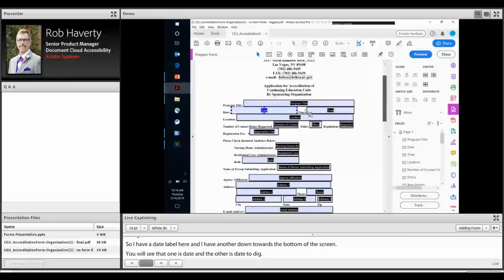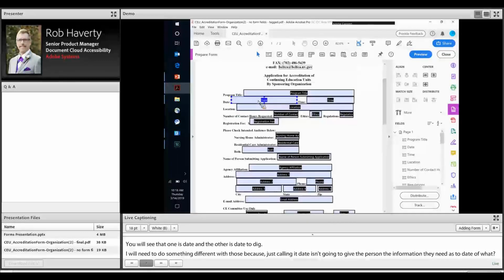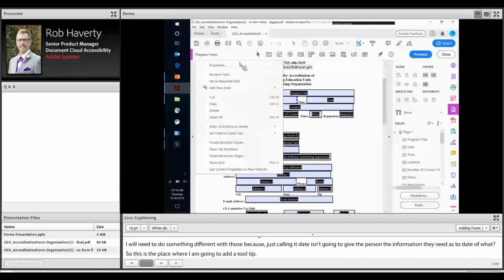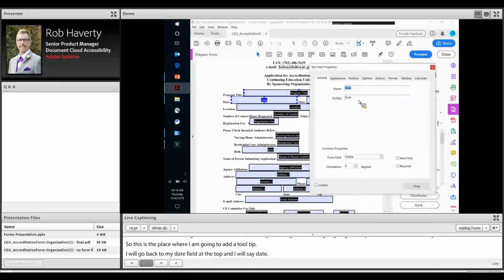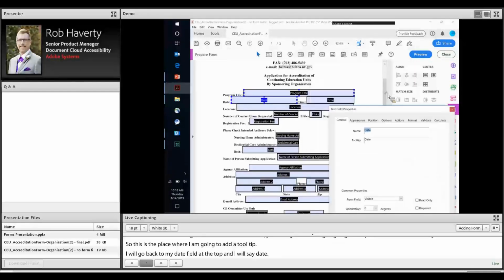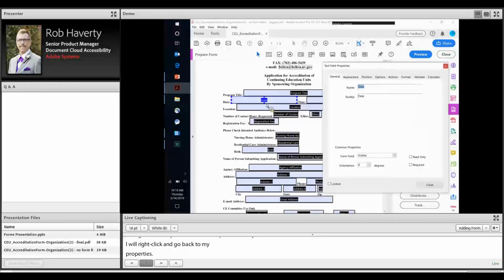So this is a place where I'm going to add a tooltip. So I'll go back to my date field at the top because I have multiple ones, and I'm going to right click, and I'm going to go back to my properties. So what we're looking for here is the application date. So I'm actually going to change the name here so that I have a clear indicator that it's a different date. And I'm going to call it application date.